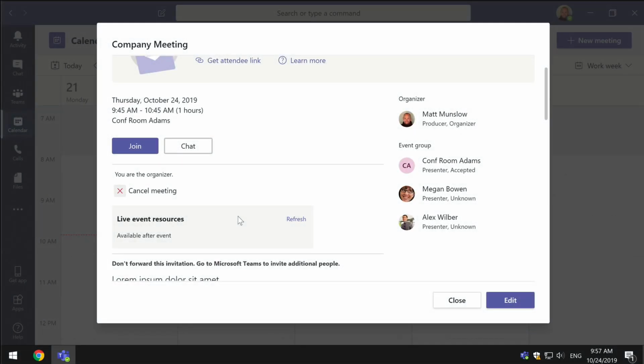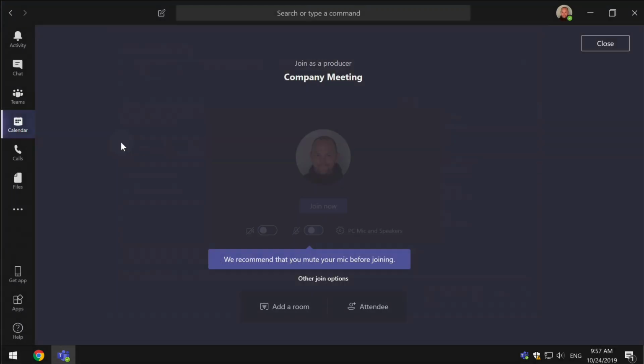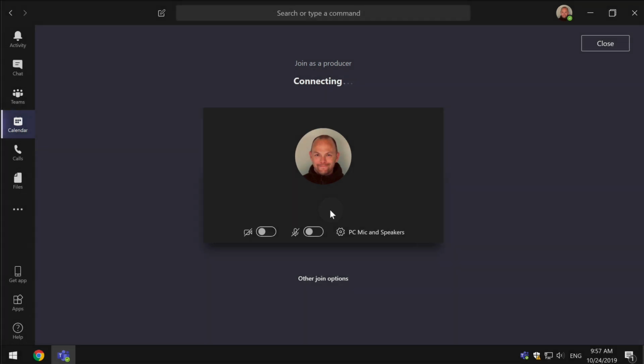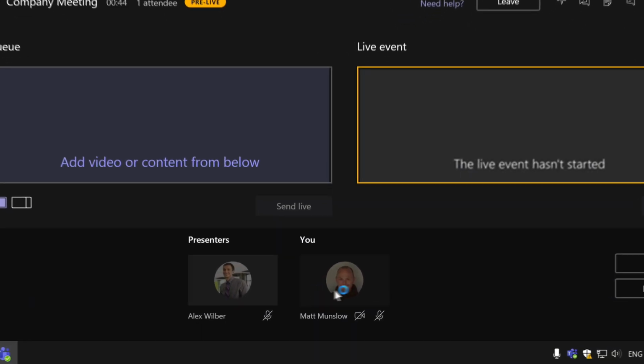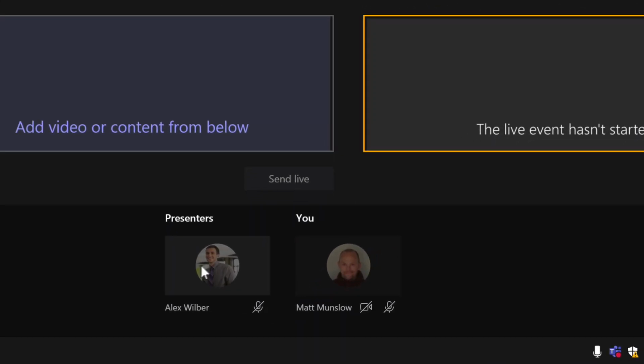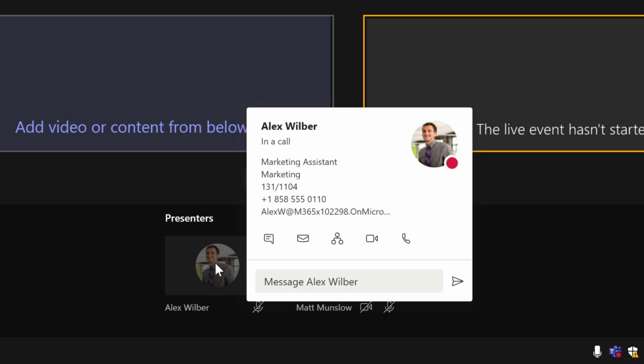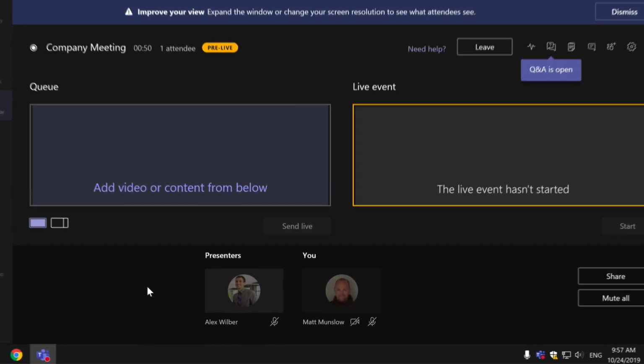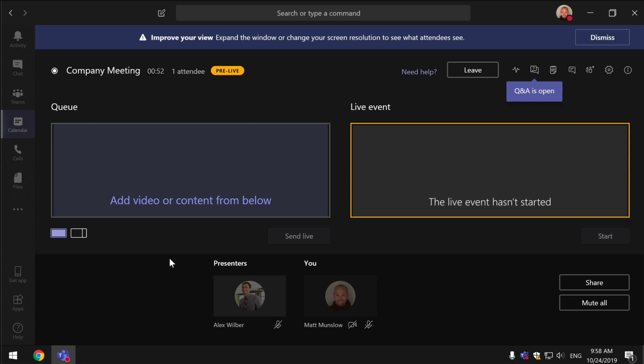Now I've switched back to Matt's view, which is the producer view, and I'm going to join the meeting too. Now you can see I've got myself, the producer, and I've got Alex there as the presenter. Now you can see above here, I've got these two feeds. I've got the queue and then the live feed.